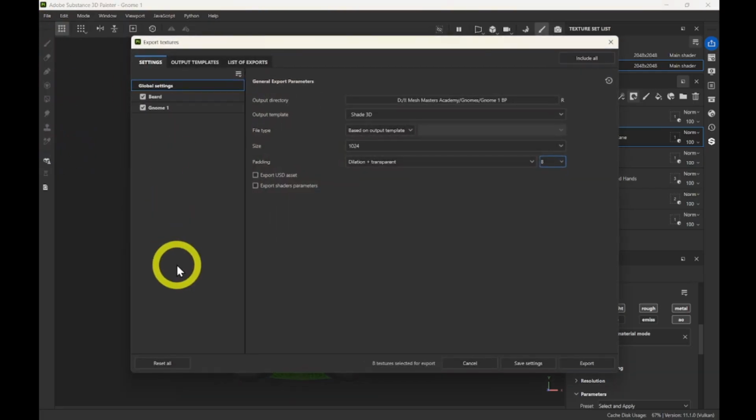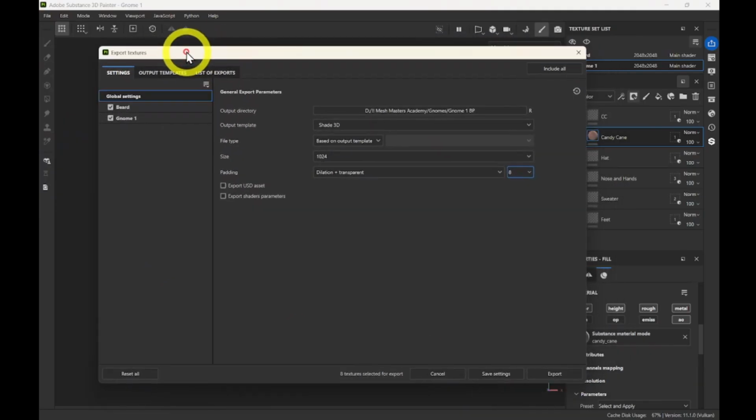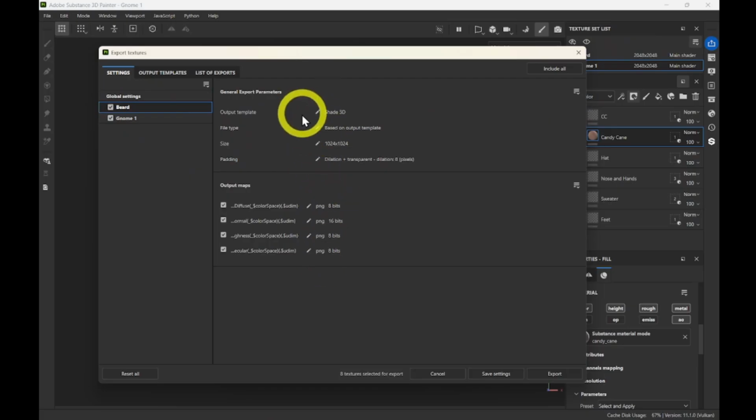Fairly intuitive, simple. Okay, so when you do that, you get this window popping up. And you notice that this window has three tabs: Settings, Output Templates, and List of Exports. Let's just start with the Settings tab. It's divided into two main areas, this area here and this area here. This area here just lists the texture sets, in this case the beard and the gnome, and you can set them up differently by clicking on each one.